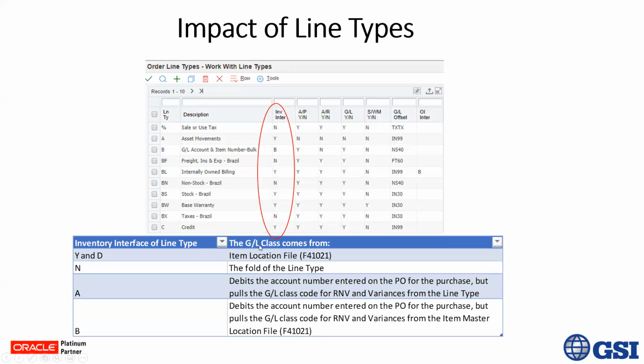And if you look here, here's more of a definition of what the line types are and where the GL class code comes from, right? So if I enter and I use this particular line type, if I use a Y or a D, it's going to come from the item location file, because a Y or a D, and D is for direct ship, means it has to be a valid item. It has to have a branch. It has to have a location set up for that, okay? And that location will have a GL class associated with it.